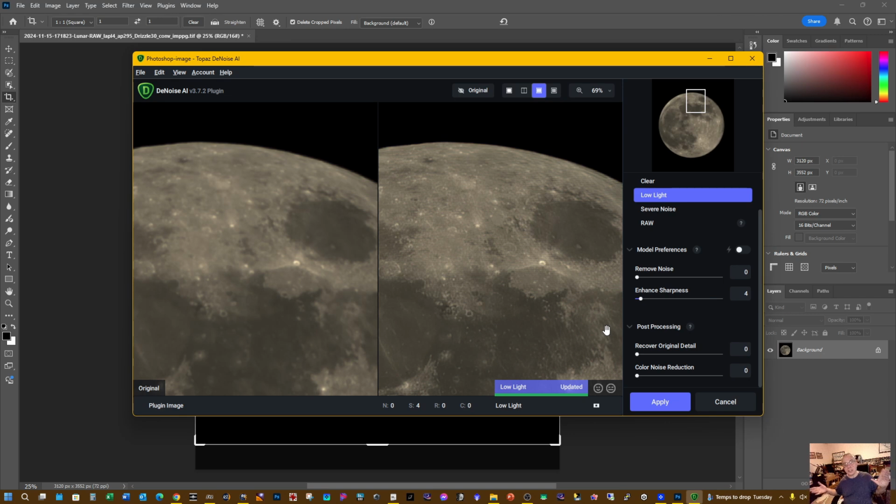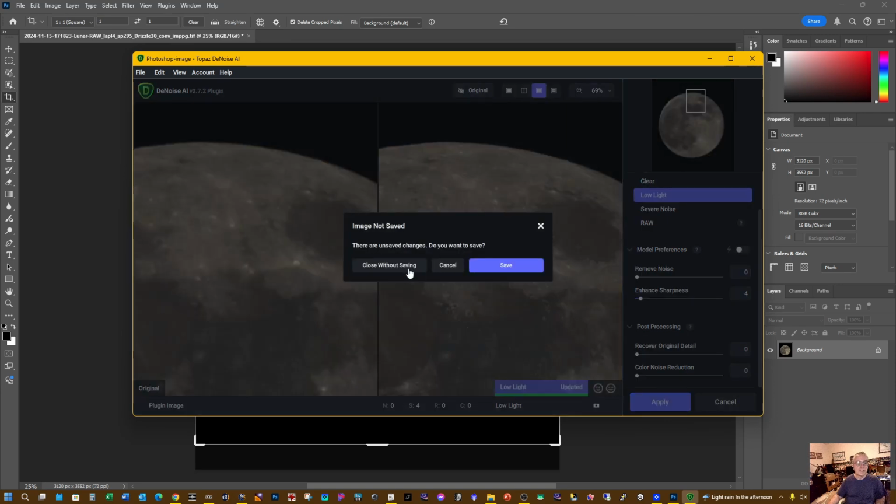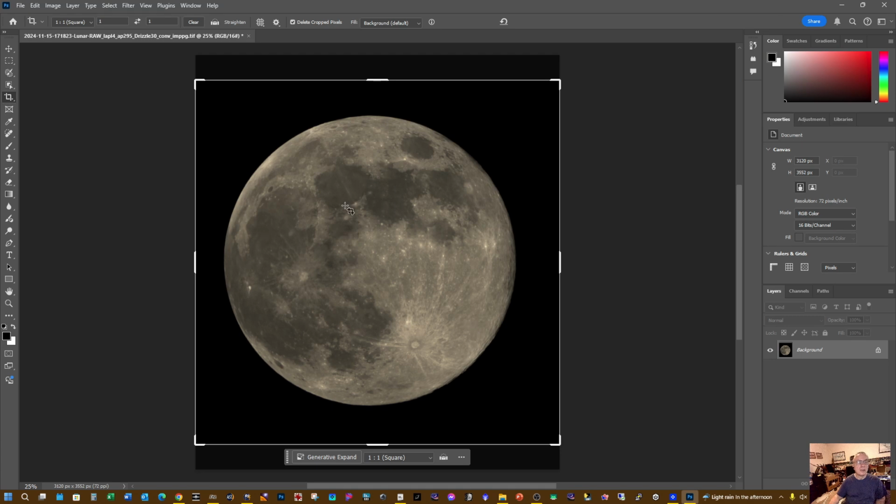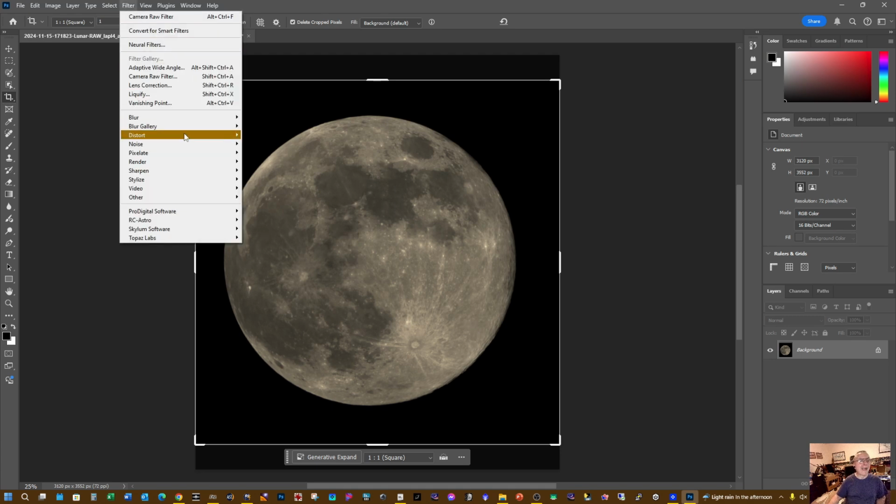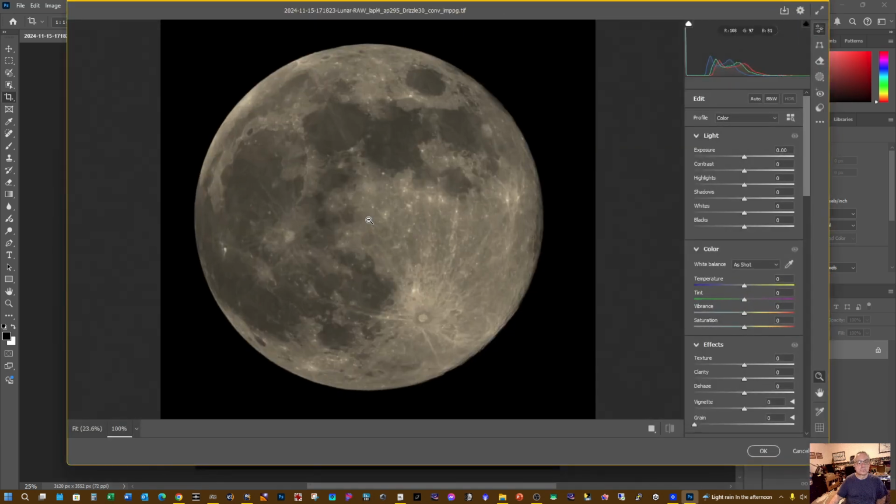Sometimes the scene conditions are much better, and it does impact your image processing. But sometimes the AI algorithm in the Noise AI just doesn't work. So I'm going to cancel a lot of this and close without saving. This brings me back to the image, and I'm going to go back into Camera Raw Filter.